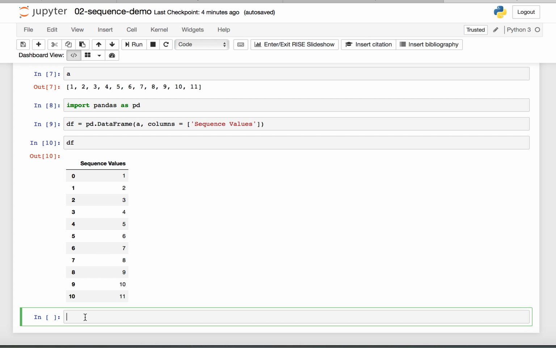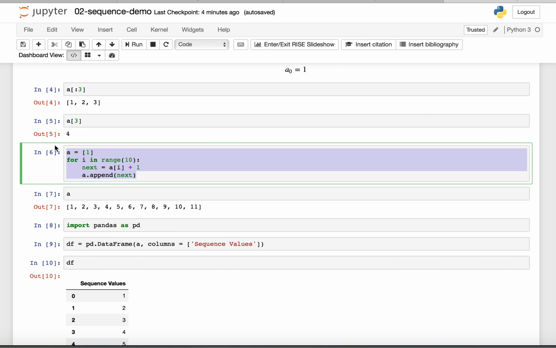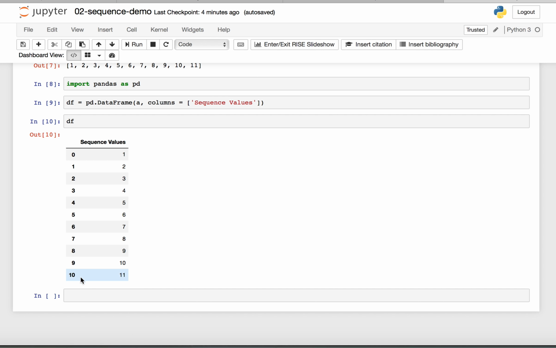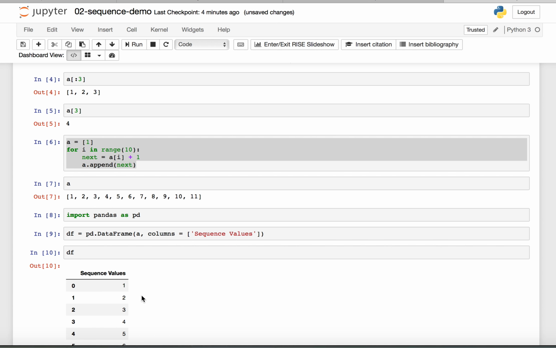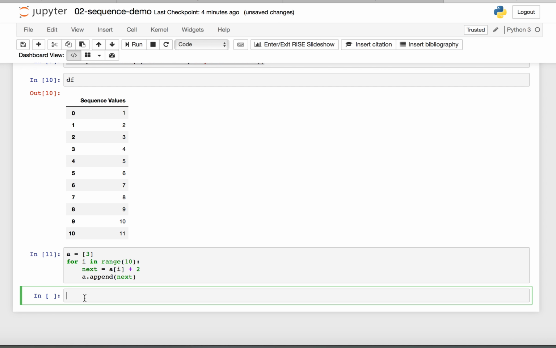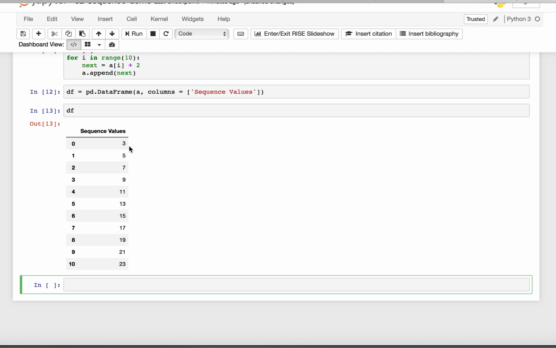Let's make it a little more interesting. Instead of beginning with 1, let's begin with 3, and let's add 2 every time. And we can, again, rewrite that data frame, and now we have a little more interesting table here.